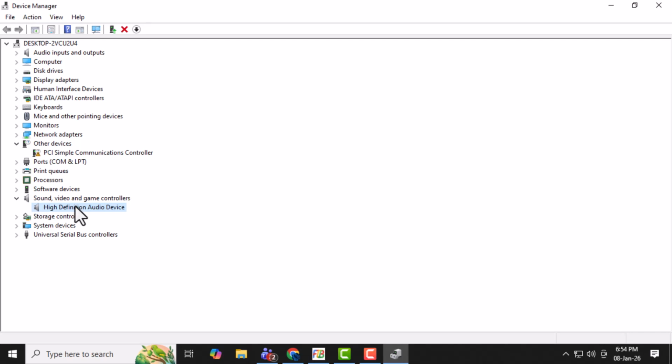Step 9. Right-click on the disabled audio driver and click Enable Device. This reloads the driver fresh, which often restores normal sound functionality.